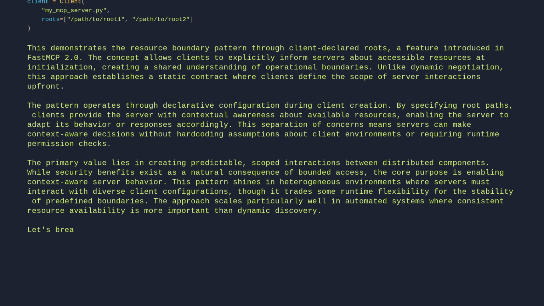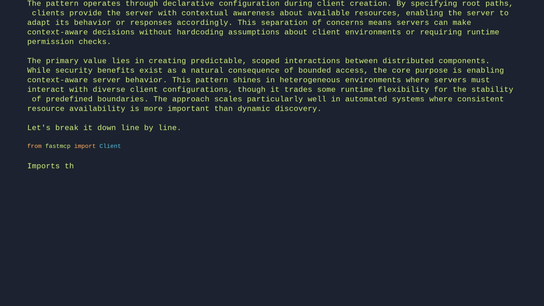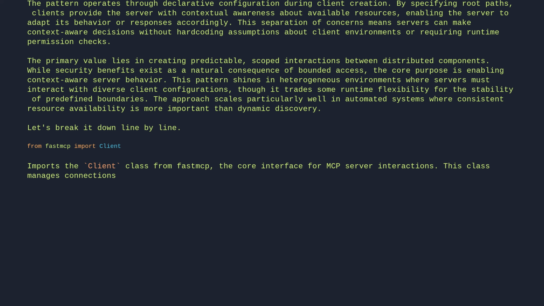Let's break it down line by line. from fastmcp import Client. Imports the Client class from FastMCP, the core interface for MCP server interactions. This class manages connections, request routing, and resource boundary definitions through the roots parameter introduced in version 2.